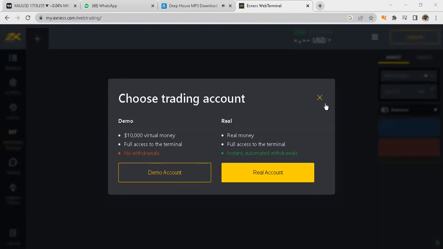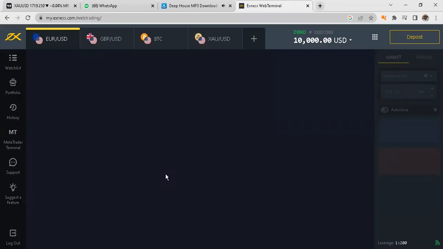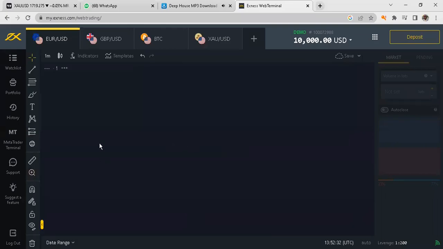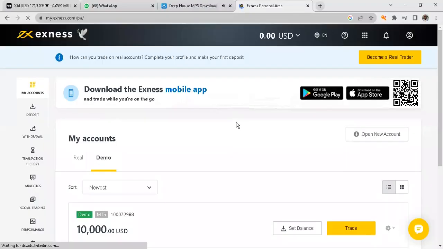Okay, so now I want to open a demo account. Let me go to demo. Now we are here. You can operate on their platform, because this is their platform, like TradingView. But what I want to do is go to the MetaTrader terminal. You click here, and from there we go to personal area. It's going to take us to our dashboard. Please, guys, be patient with me. My internet is slow.